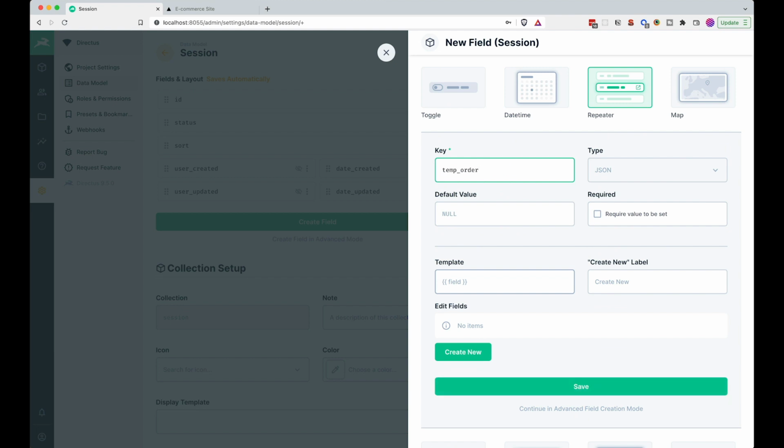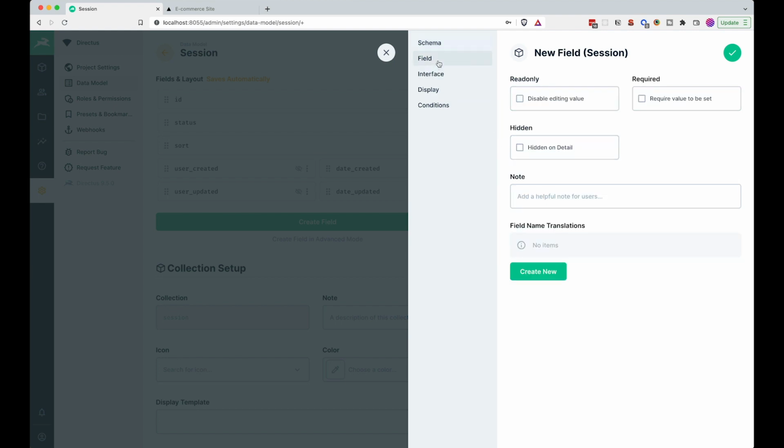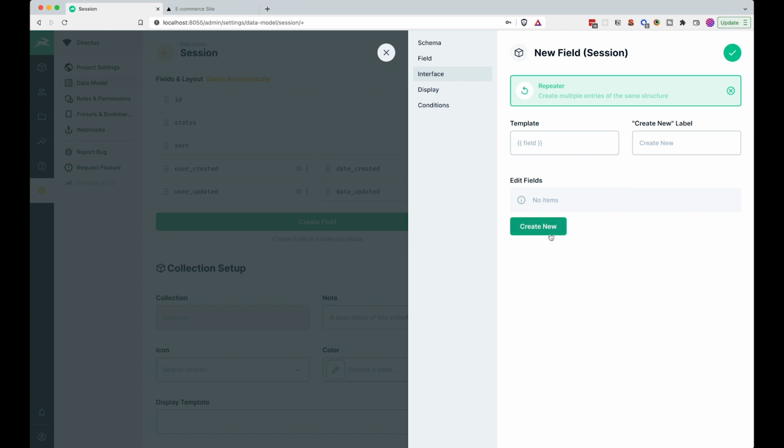So when the user comes to the page, he goes to the product, clicks on add to cart. So in here, in this temp order, we want to save all of the products that the user has clicked on add to cart. So we are calling it temp order, and now I'm just going to continue in the advanced mode. This is going to be type of JSON, so our data is going to be saved as JSON string. And for the interface, we need to create a few fields here that are going to be repeating, right?